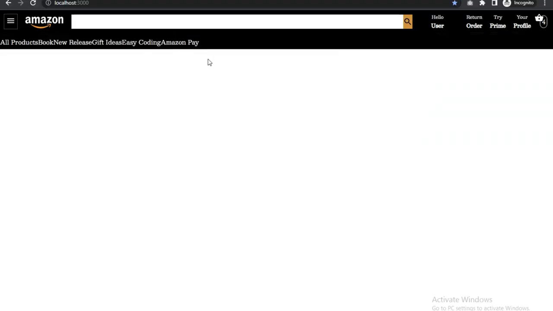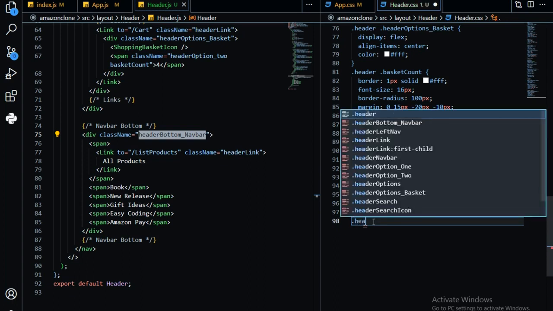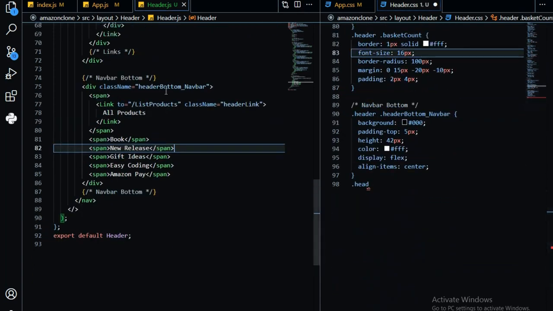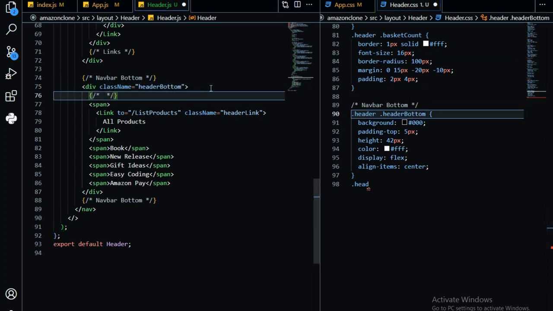For that, let's make it dot header and header bottom navbar. I'm taking this class, header bottom navbar, and background of black, and padding from the top of 5 pixel, height 42 pixel, color white, and display flex and align-items center. So it's looking not that good, but pretty well.